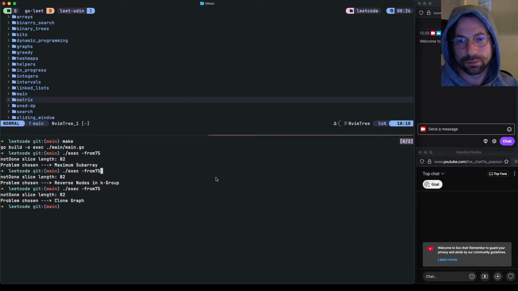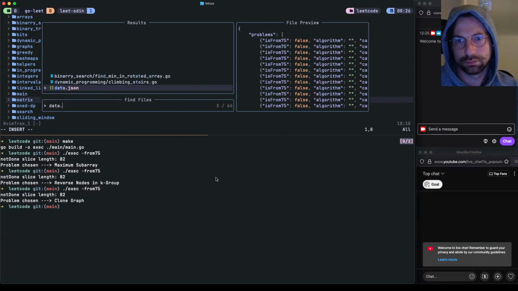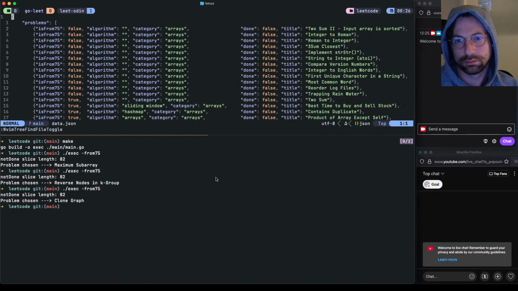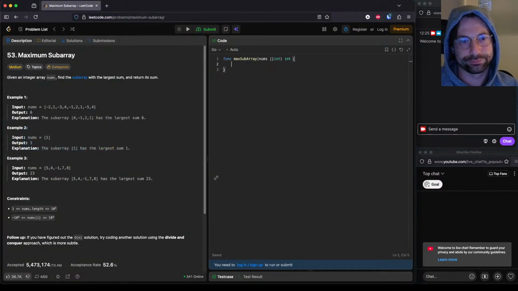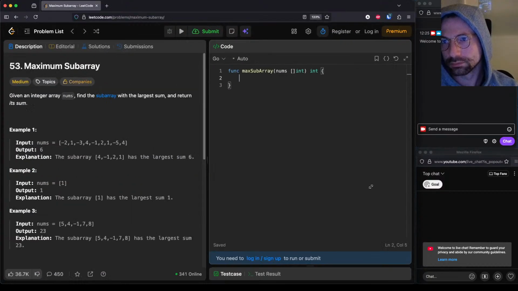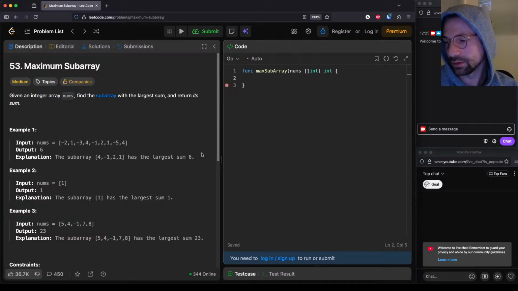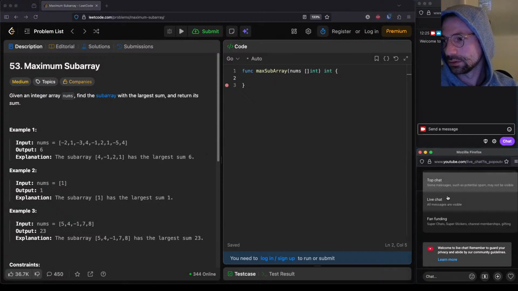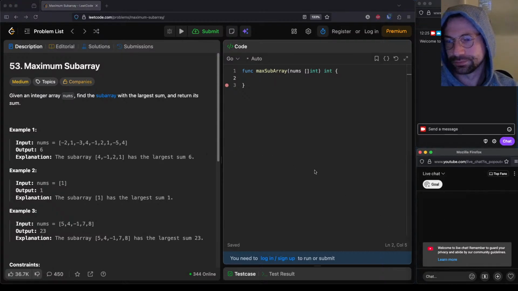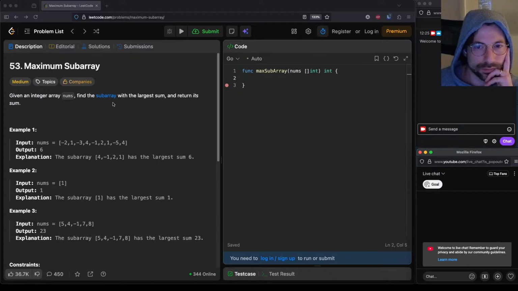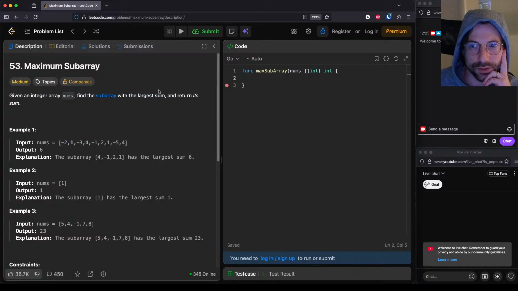Alright, maximum sum array. I'm tired, so hopefully I'm not making a fool of myself. We'll see. Alright, so we're given an array, find the subarray with the largest sum and return its sum.